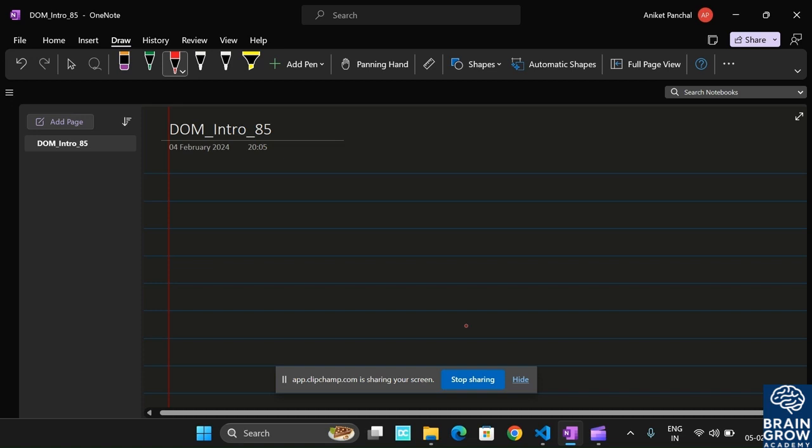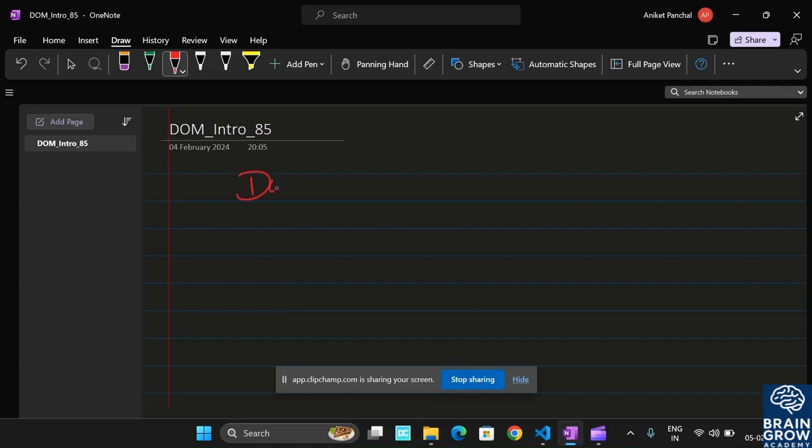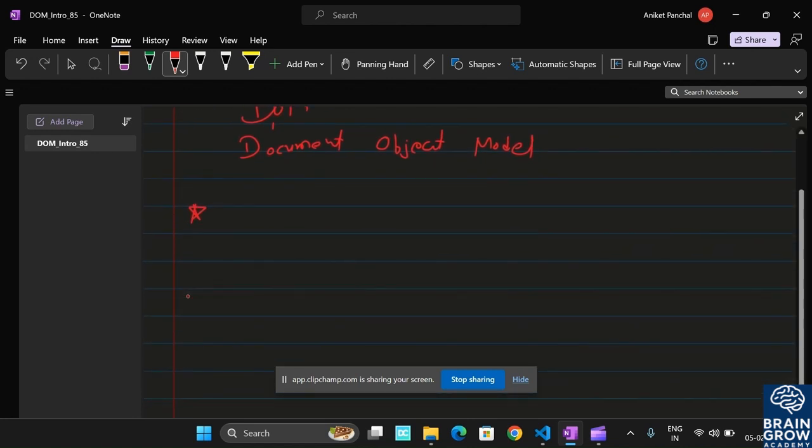Everyone. In this section, we will learn the Document Object Model in JavaScript. We will discuss what is DOM, the hierarchy of DOM, tree-like structure, and that. So the first one is what is DOM. DOM is the Document Object Model. And the question is, what is DOM?